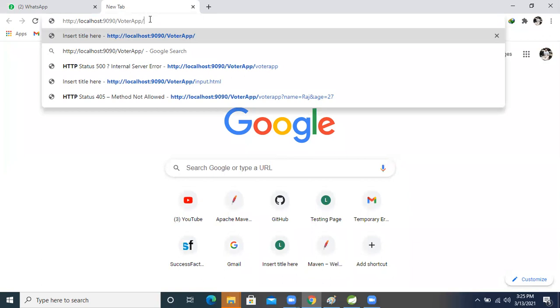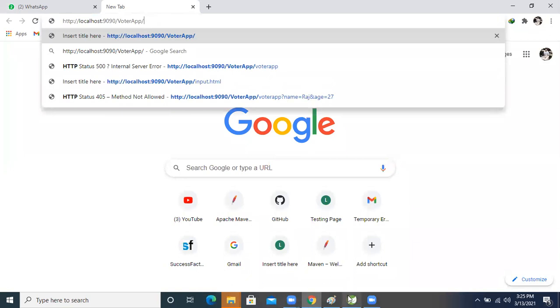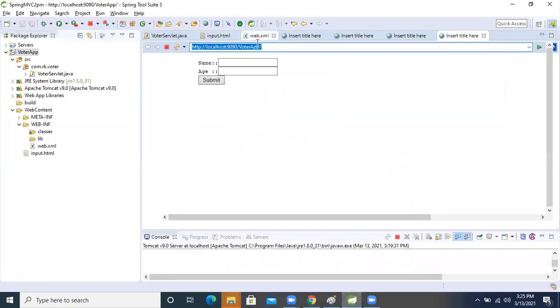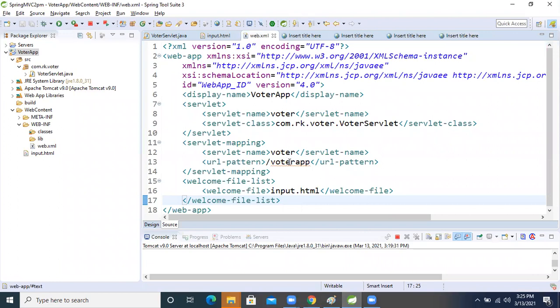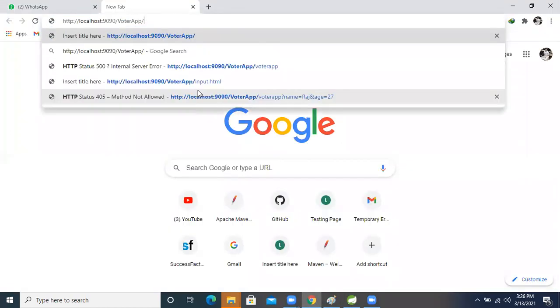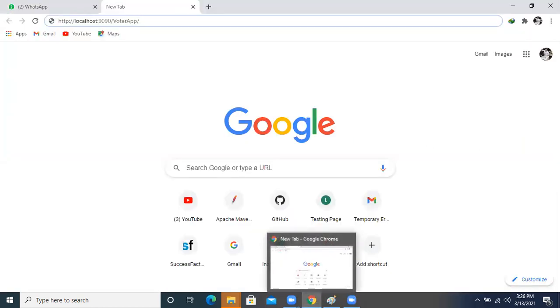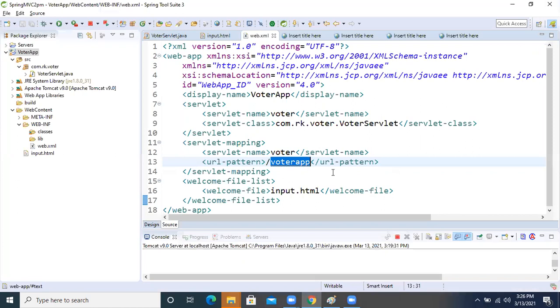I'm giving the URL. What is the URL of this application? Come here. This is the input application. Copy this one and paste it here. Oh, sorry. What happened? My Eclipse IDE. Copy this one and come here.